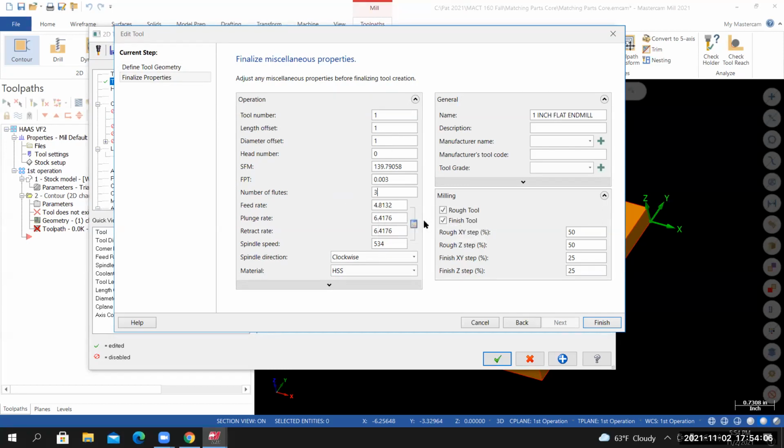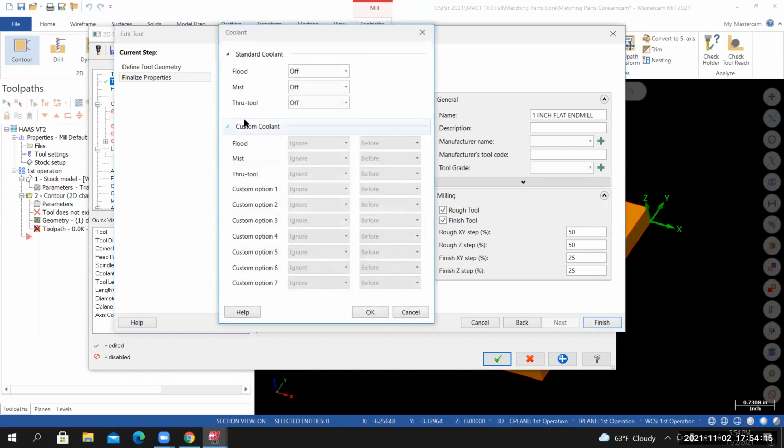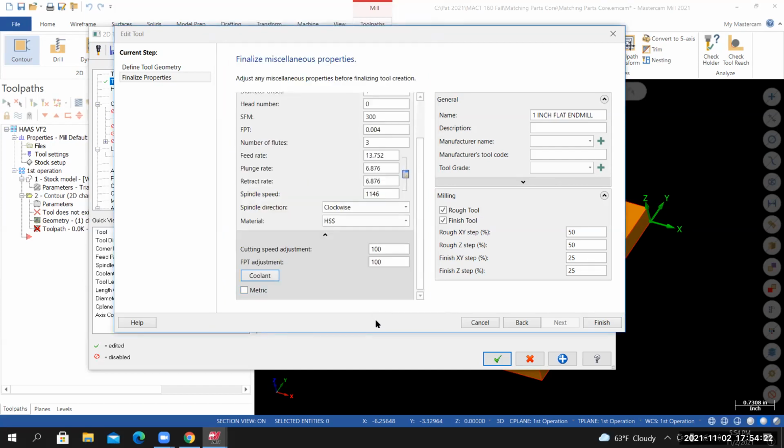To calculate the RPM, you can select the calculator. To turn on the coolant, we'll select show more options, select coolant, and then set the flood coolant to on. From here, select OK. We're going to rough and finish with this tool. So where it says finish XY step percentage, set this to 2. And that should complete all of the changes that we need to make on this page. So from here, I'll select finish.